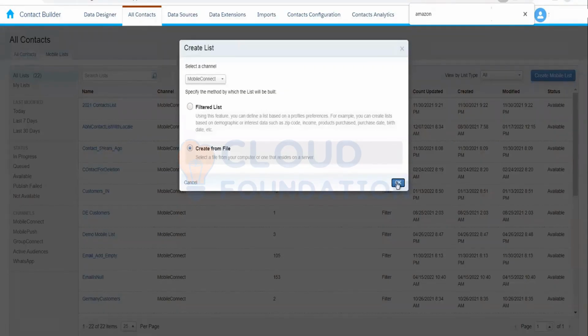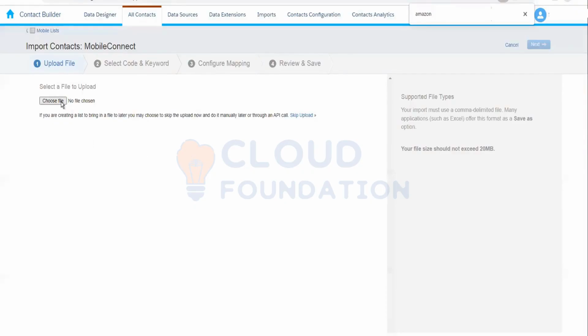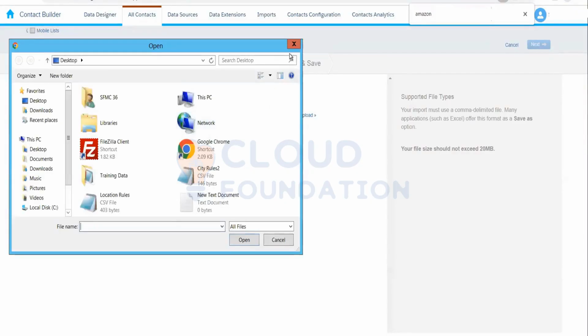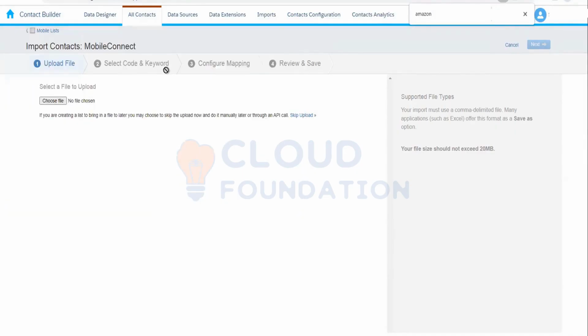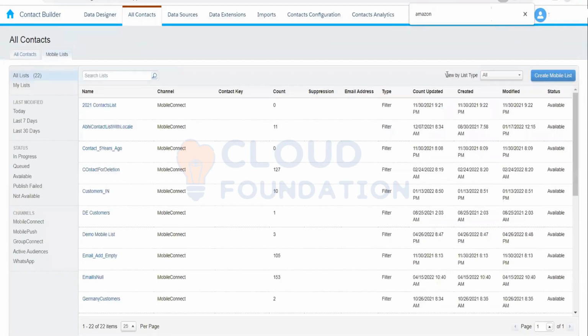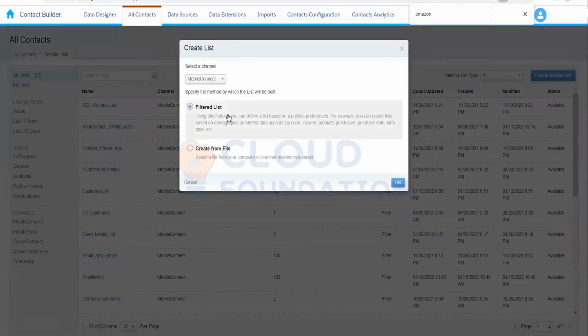Create from file basically lets us choose the file from our local system, and after choosing the file, we have to set the mapping, and then it will basically import all the contacts that we have in a mobile list. Since we do not have a sample file available, we won't be able to complete this process. But we can see another option to create the mobile list, that is a filtered list.